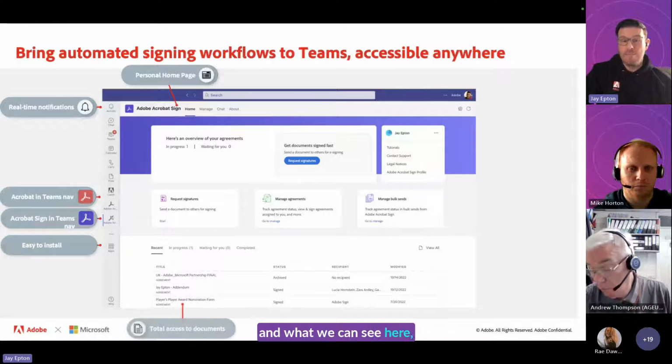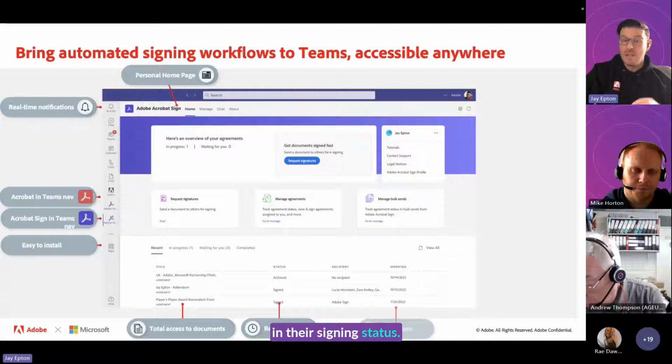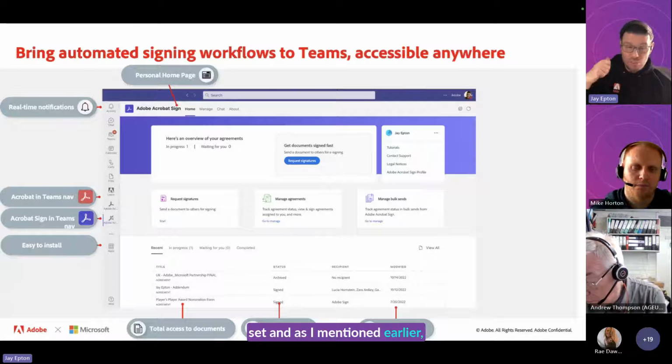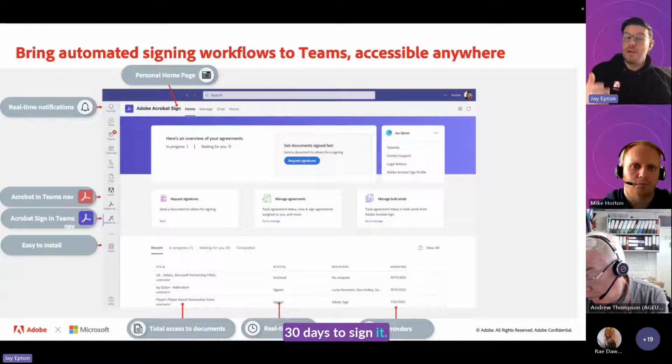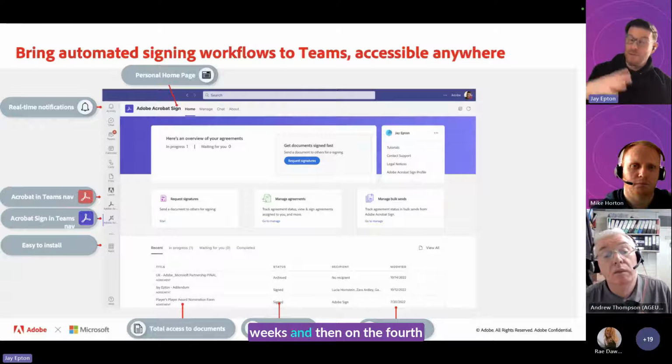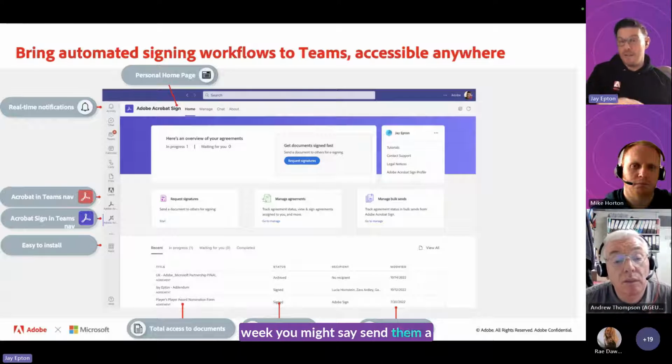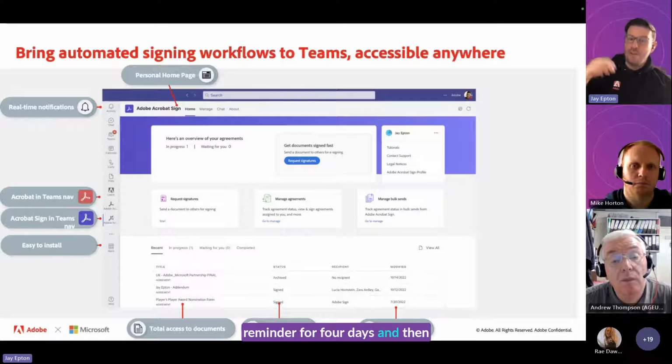So this is what Adobe Sign looks like within Microsoft Teams. And what we can see here, we can see all the documents that we've created and sent. We can see where they are in their signing status. We can see what reminders we've set. And as I mentioned earlier, if it's really urgent, let's start again. If it's not so urgent, maybe we want to give people 30 days to sign it. You might say, send them a reminder once a week for 3 weeks. And then on the 4th week, you might say, send them a reminder for 4 days. And then on the final day, you might say, send them a reminder hourly.